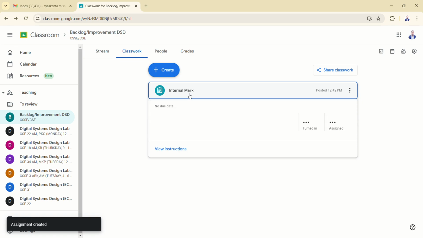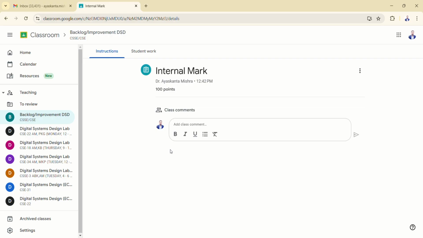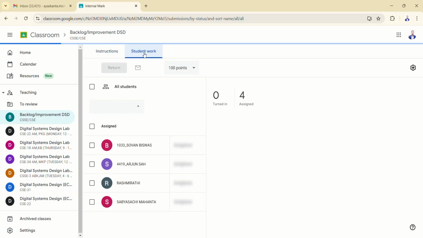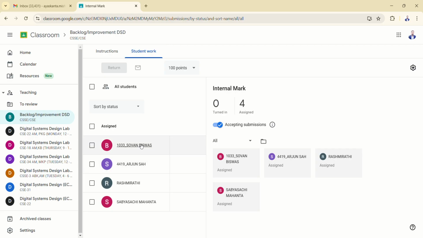Here go to view instructions and student work. Here in this tab, student work. So now we can see there are 4 students and their marks are not yet given or allotted. So what we can do, we need to download this as a CSV file. For that I need to, let's say, see the grade. I have not yet given the grade.